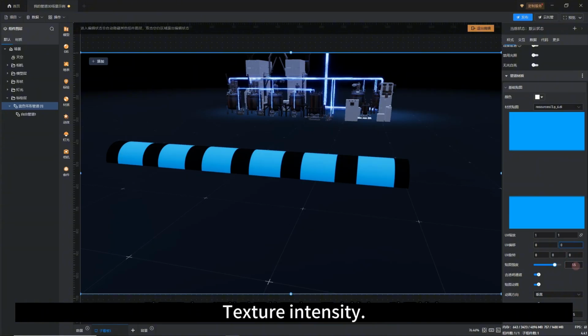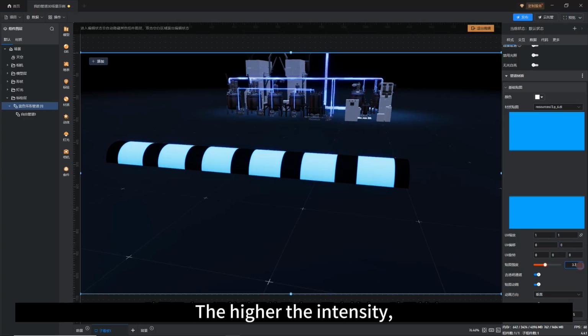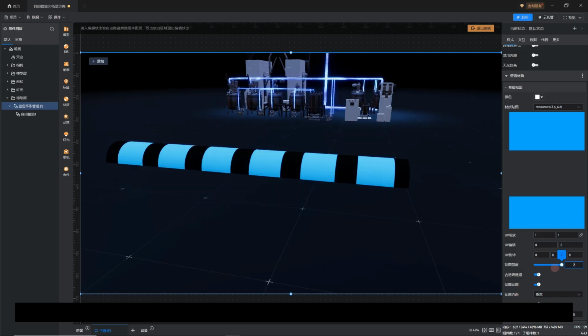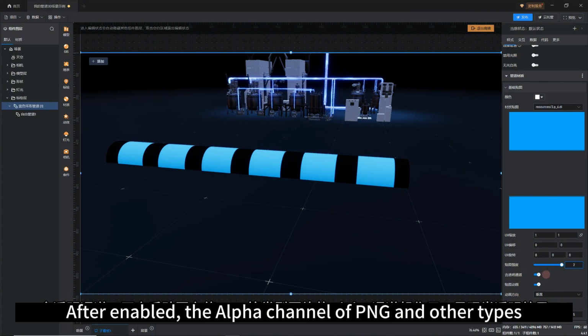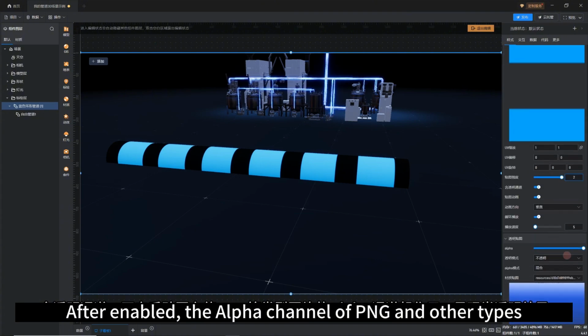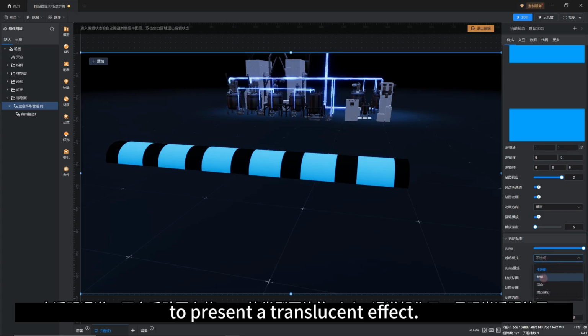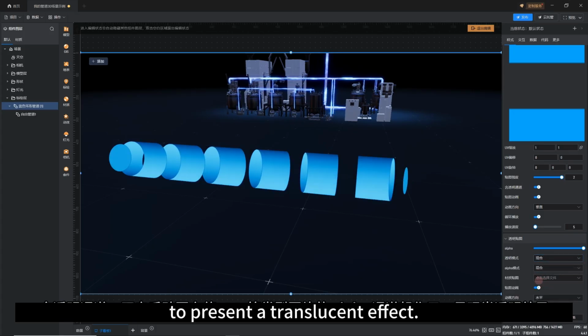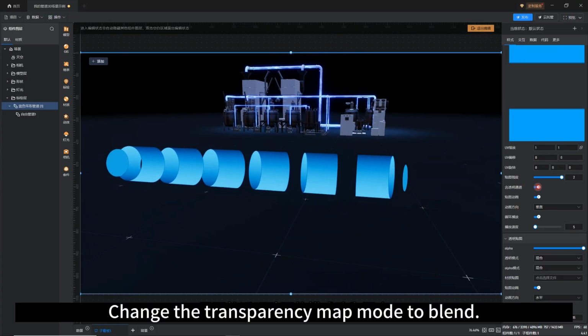Texture intensity adjusts the intensity of the texture. The higher the intensity, the brighter the texture. Includes transparent channels: after enabled, the alpha channel of PNG and other image types takes effect to present a translucent effect. Change the transparency mapping mode to blend.